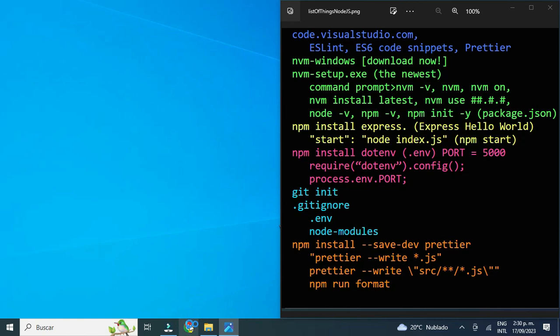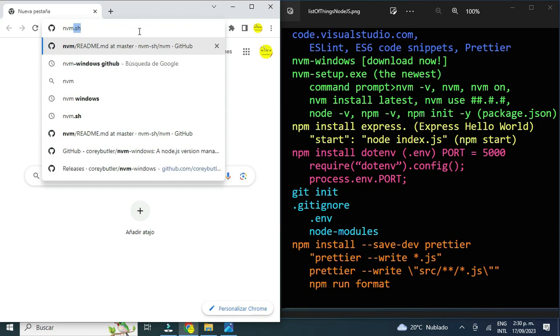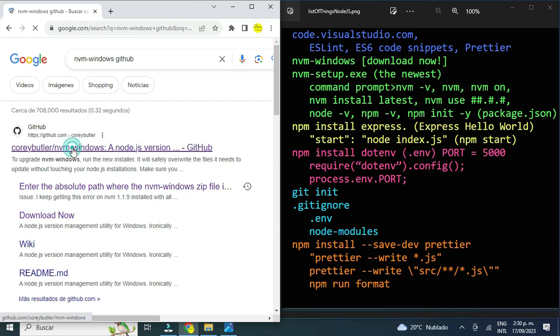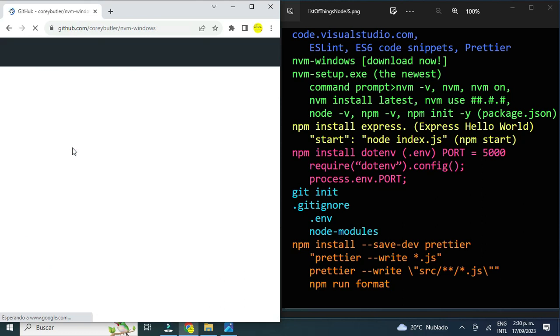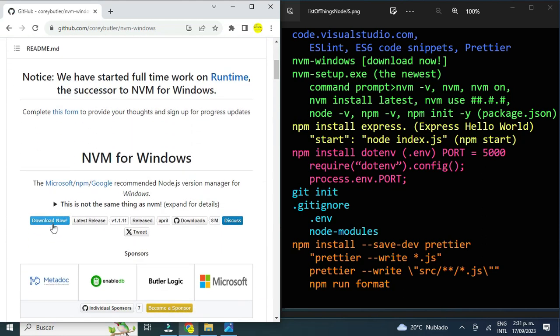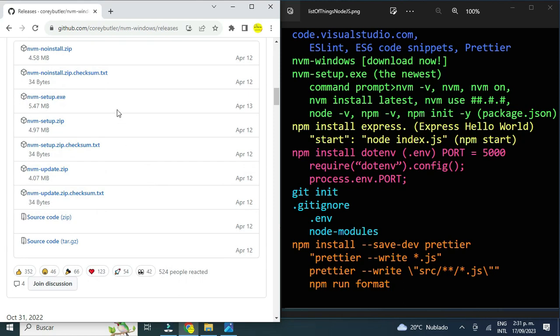Open a new tab and write nvm-windows GitHub. Go to that link. This repository has been made by Coreybutler. Go down to the download now button. In that new page, go down again and look for the nvm-setup.exe file, which is the newest.